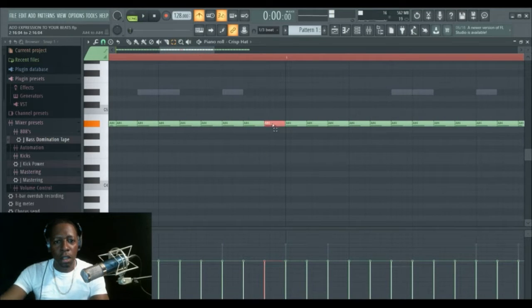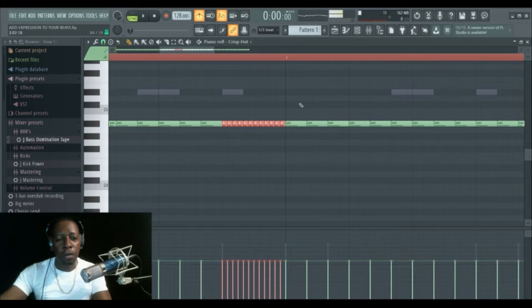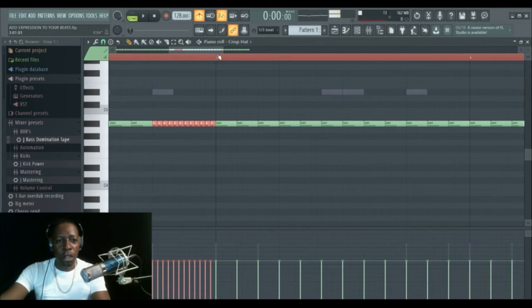Okay, so that's an idea that you can use as well. To open that up, press Control U for your hi-hat roll. Let's make sure it sounds right. All right, so we got the hi-hat roll. Now this is something you can do to bring expression with your hi-hat roll.